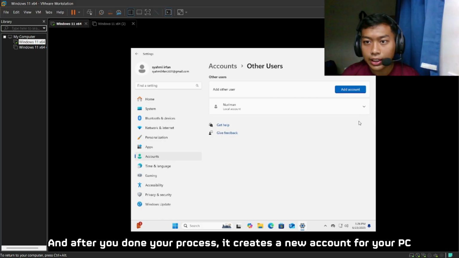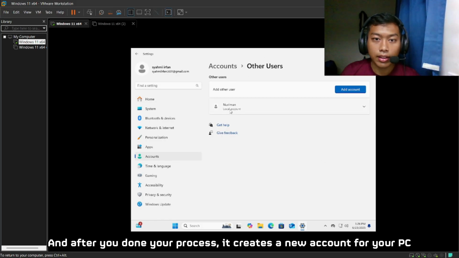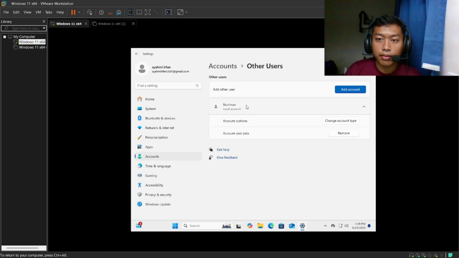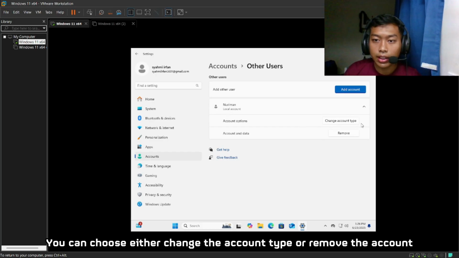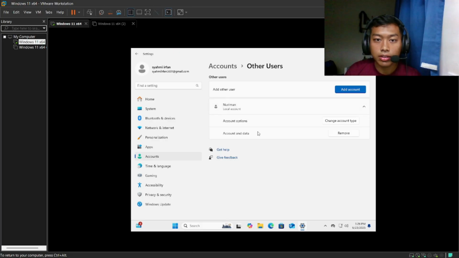And after you finish the process, there's a new account on your PC. You can choose either to change the account type or remove the account. That's it.